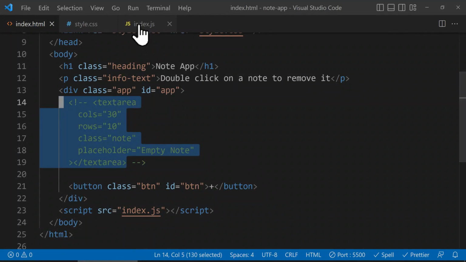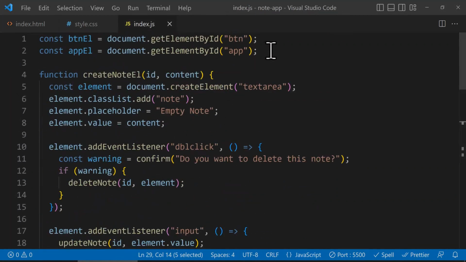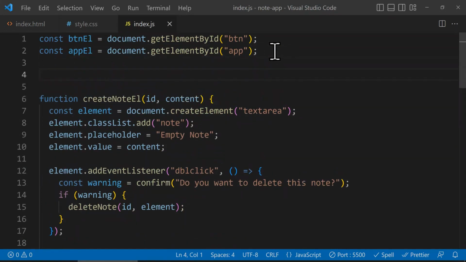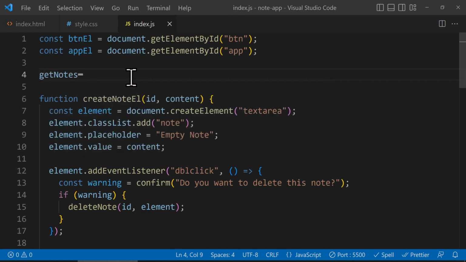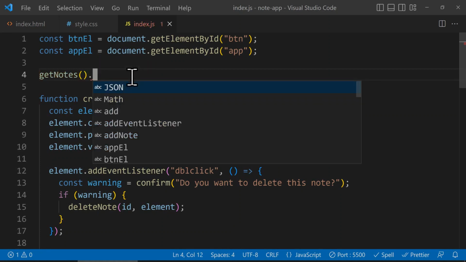So let's go back to index.js, and before everything, we're going to first get all the data from the storage, and we're going to loop through all of them. We get all the nodes, and we populate the nodes inside this application element. So we call that function that we have created, getNodes, that is going to get all the nodes from the local storage. When this happens, it gives us all the nodes.